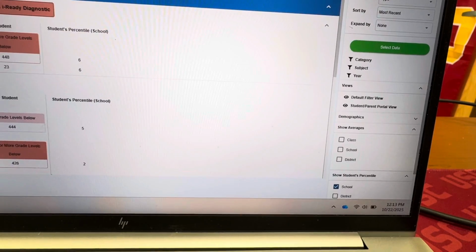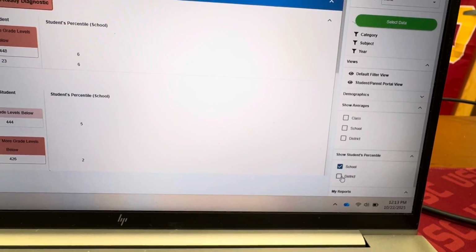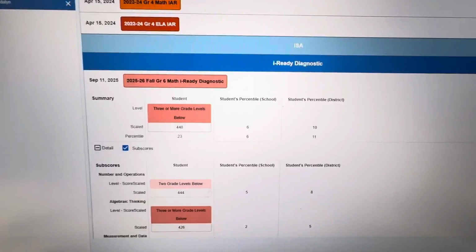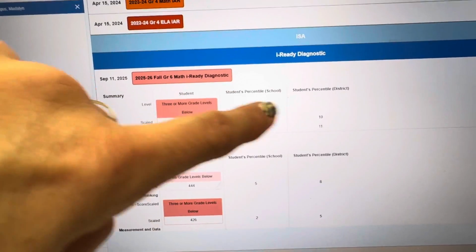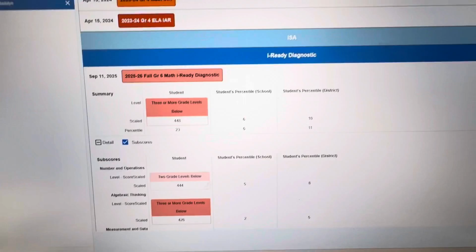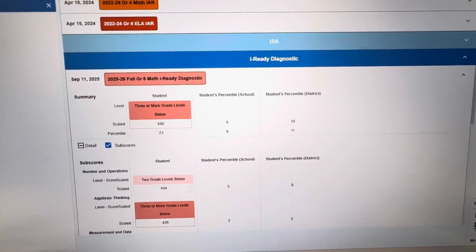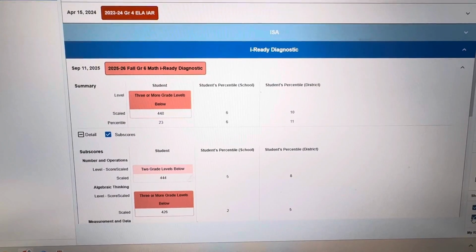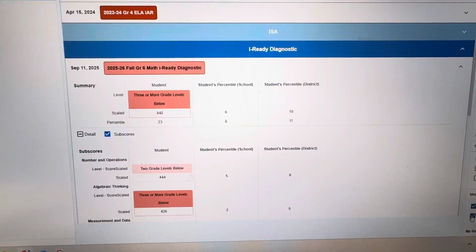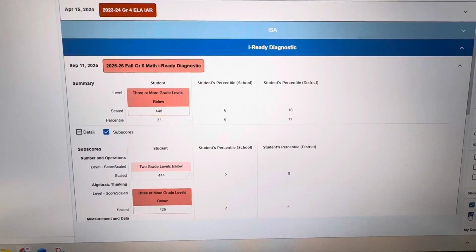I've got to scroll down to get that, sorry about this. There's the district. The minute that you select those, the student's data pops up with the student's percentile, district, and school. So plenty of you to play around with. There are one-pagers on most of these things. Please reach out to the Research and Assessment Department for other items that you would like to have.